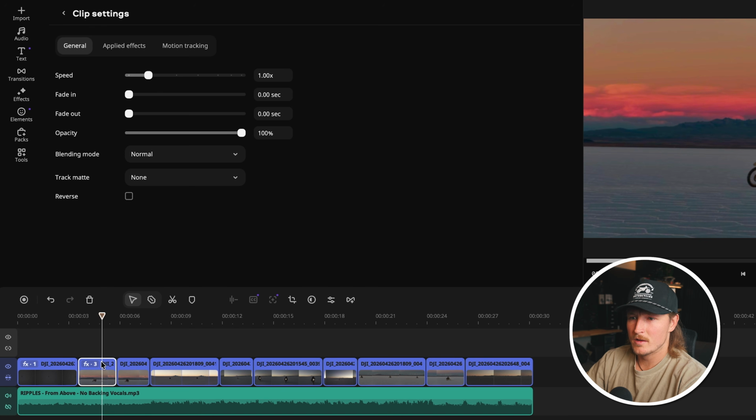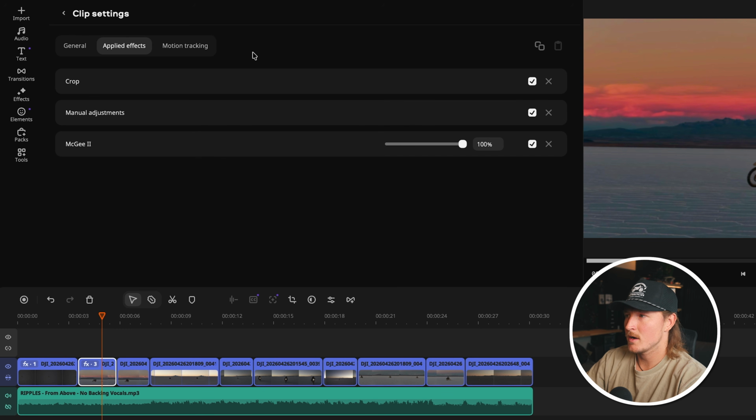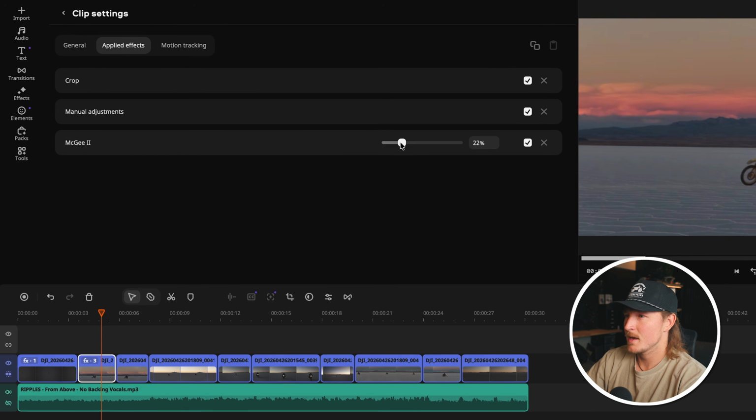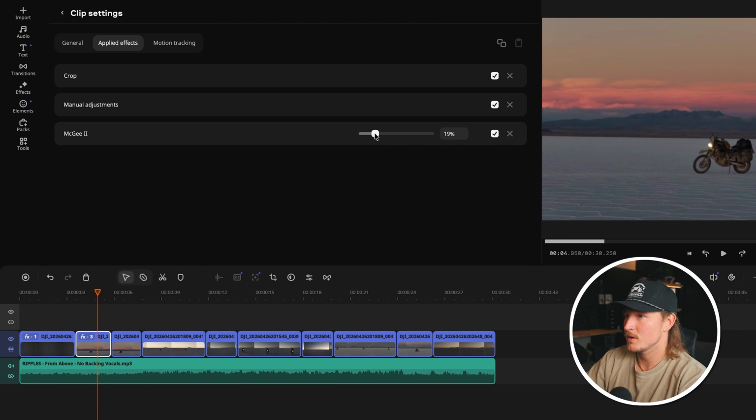Okay, then I click the clip and go applied effects, and then you can see the LUT right here. So I like to go anywhere from like 20% to 30. Go right around here, and that just gives it that nice clean look.